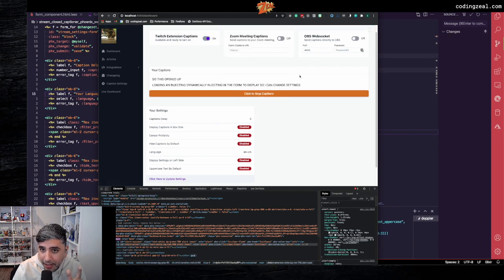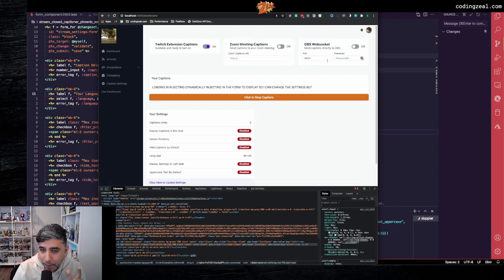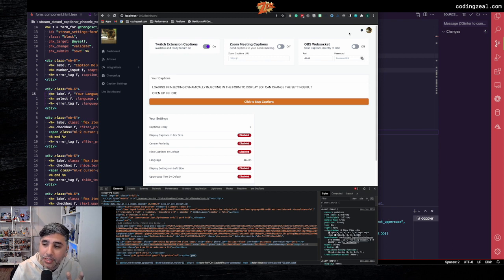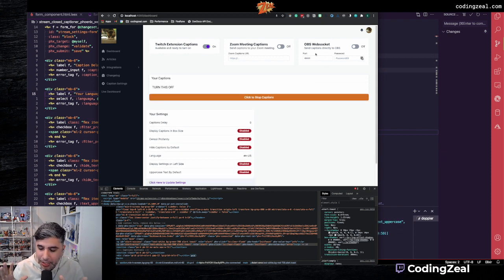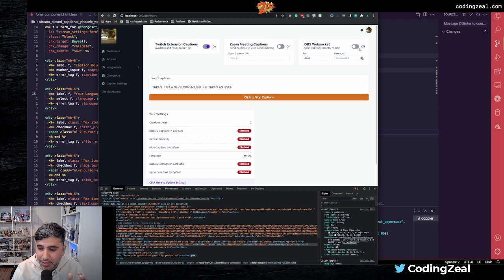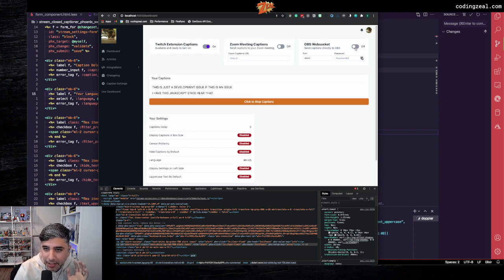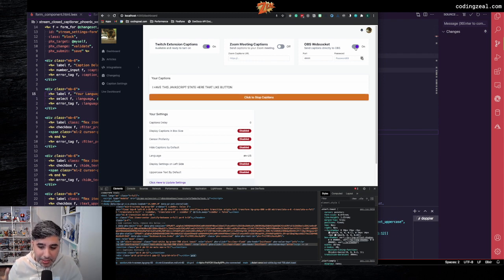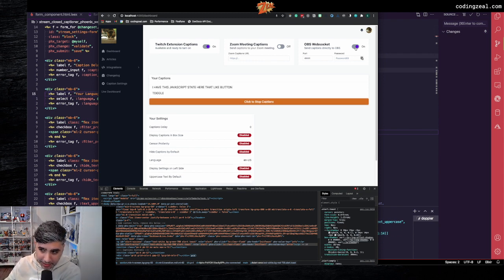But look what happened here. It turned this off. And I'm not sure, like I said, if this is just a development issue or an issue in production. But I have this JavaScript state here, so that when I press this button, Stimulus JS is listening to this, toggles true for this, and updates the state in the UI.